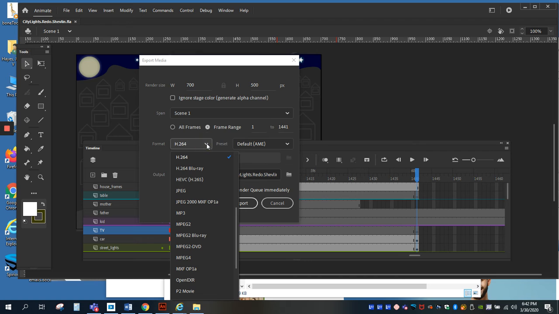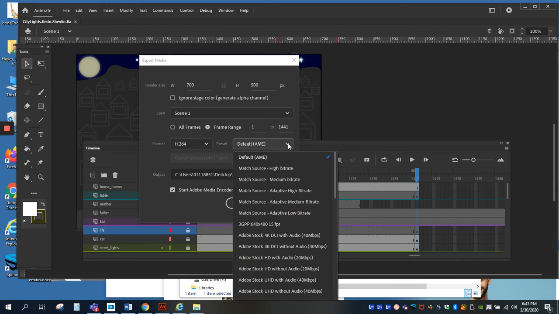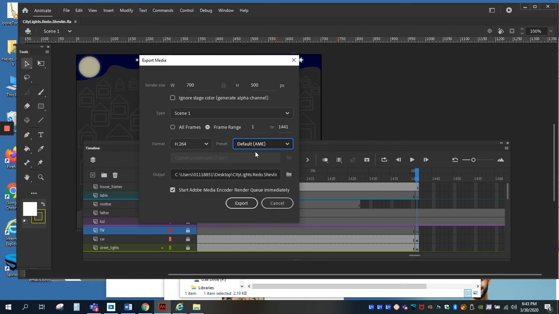There are other formats available. Don't use these. You can do a test with these if you want, but this is going to be the best result. Use your default as far as preset, AME. You can try some other ones, but try this one first. There are other ones as far as different bit rates, which means you'll have different resolutions. Use your default, and then go to your output.